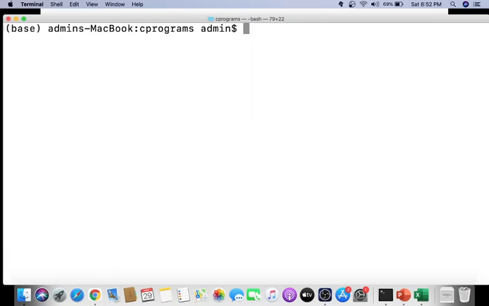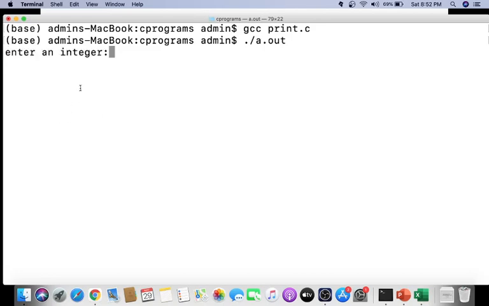Now I'll just clear it. What I have used is vim print.c. So I will just compile that: gcc print.c. There are no errors, so now I have to run a.out. So enter an integer. Now the cursor is like this. The first statement is the printf statement, so enter an integer will be there. Now you have to enter some integer value and press the enter key. When you press the enter key, it will go to the next line.